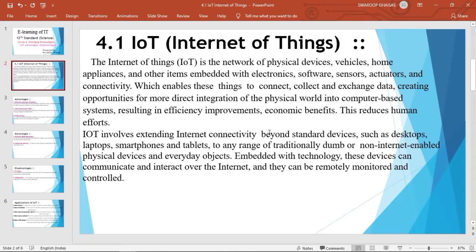IoT involves extending internet connectivity beyond standard devices. Mostly we use the internet on traditional, standard devices like computers, that is desktops, laptops, smartphones, or tablets. But IoT involves extending that internet connectivity to other traditionally dumb or non-internet enabled physical devices and everyday objects also.